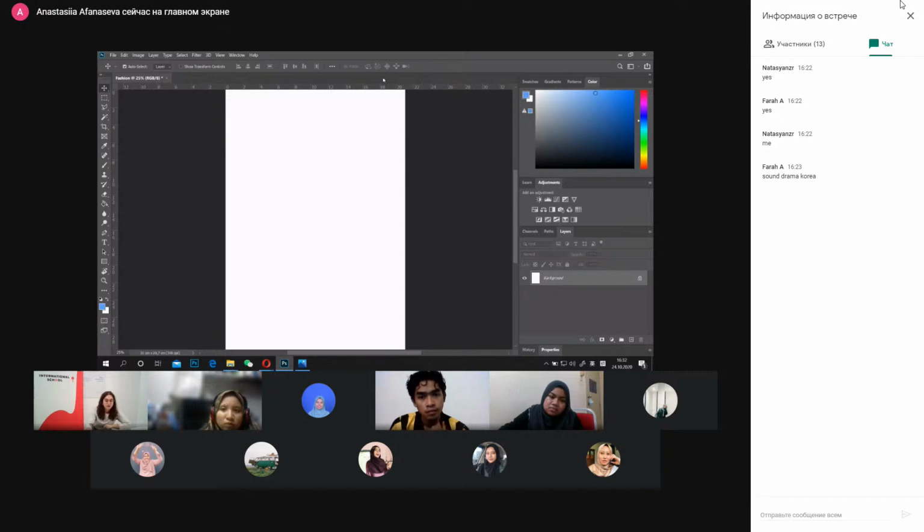Right now this ruler is in centimeters, and if you want to change it to another unit of measurement, you need to click here with the right button of your mouse and change it to whatever you want.